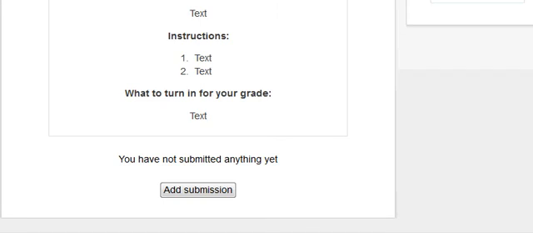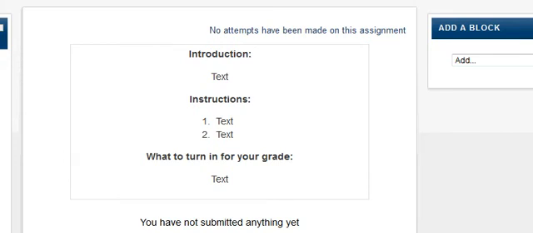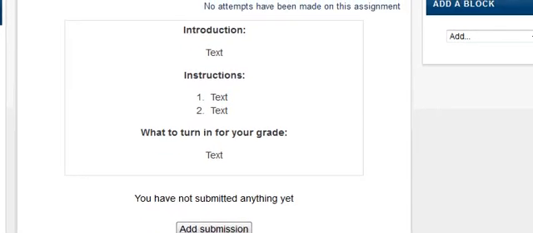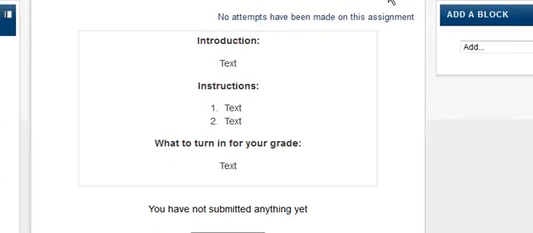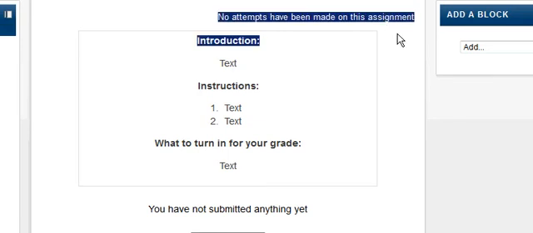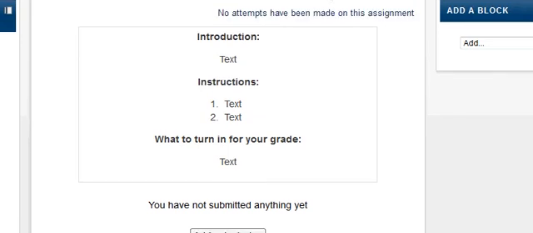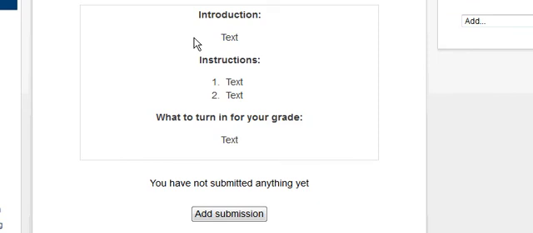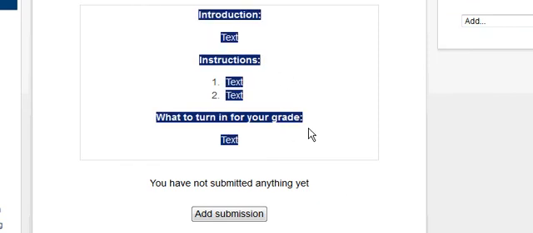Okay, so this is exactly what the student would see. Well, not exactly. The student would not see this no attempts have been made. They would see the rest of the text. And you'll notice that I forgot to left justify this text. Whether you need to left justify this text depends on how your Moodle system is set up.